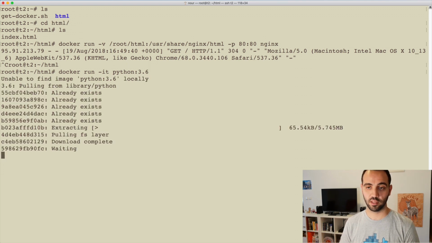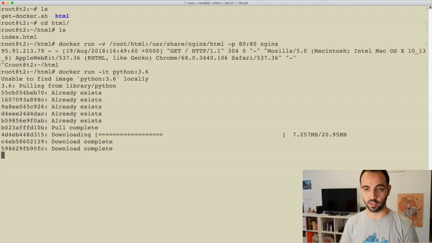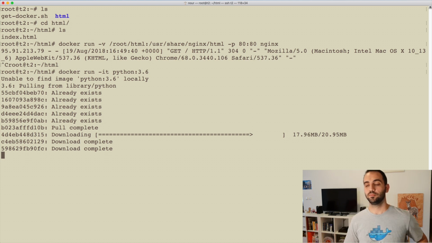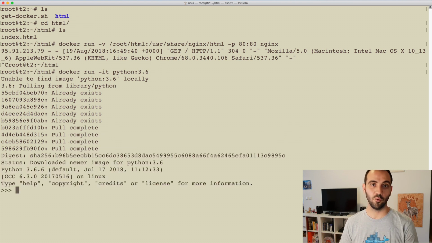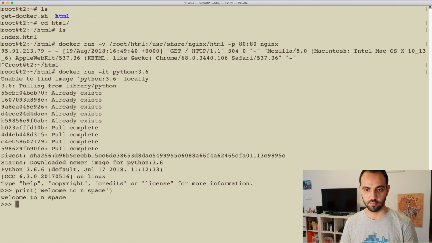and we run it. Now it does not find the image, it's pulling it from Docker Hub library. It will take some time. What this does is launching an interactive shell inside the container. And since the default executable in this image is Python, we should be able to access the Python shell from the host and try some Python commands. Taking some time. Now we are in a Python interactive shell, so we can print welcome to space. Great. Once we exit the container, we know that it's gone.